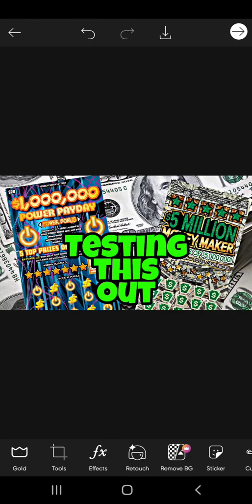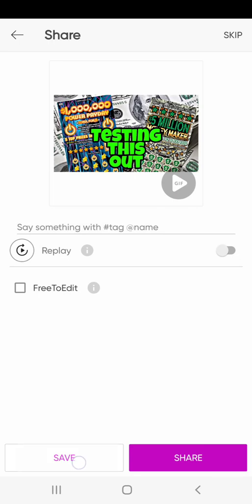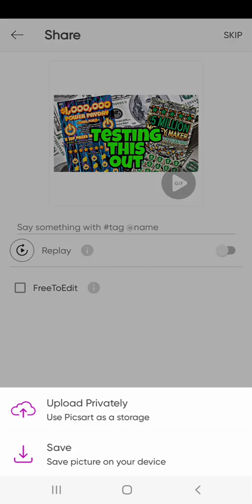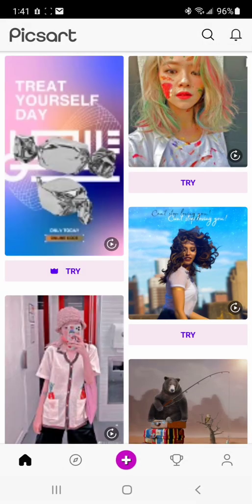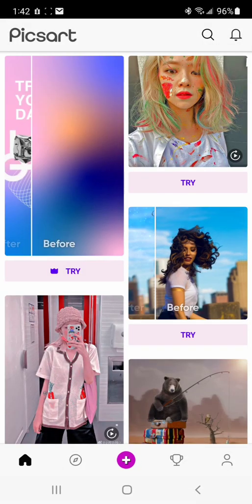Once you have your photo all together, you're going to hit this arrow at the top right hand side, and then you're going to hit save, and you're going to hit save again. So that way it is saved and it is a done deal and you are done. So you can pat yourself on the back. You just made your first thumbnail.